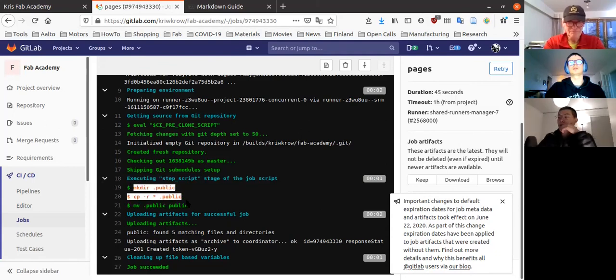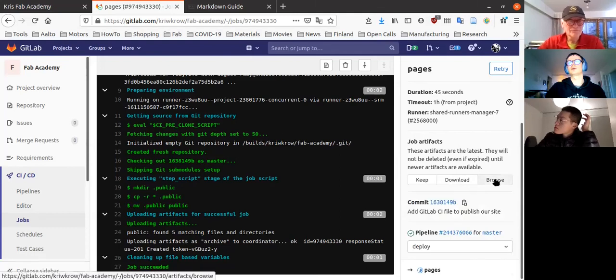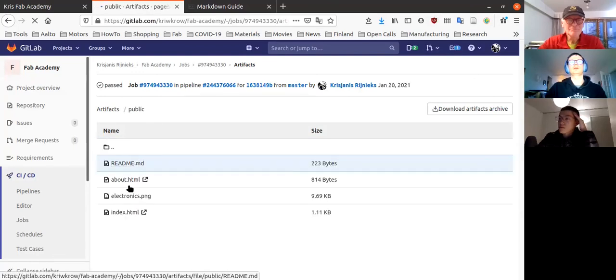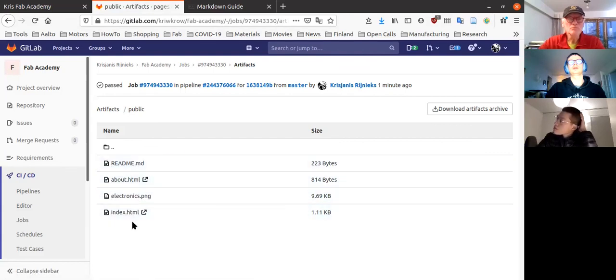And then you see it's executing the script that you saw in this GitLab CI file. It's making a hidden directory, copying all the files there, renaming the hidden directory, and then uploading the artifacts. There are no errors on the way, so it's just declaring that the job succeeded. It's uploading the artifacts and killing the Docker image. And here you can see that there are job artifacts, and you can browse them and see what's in there. There's a folder called public, and here are all the files that we have in our repository.